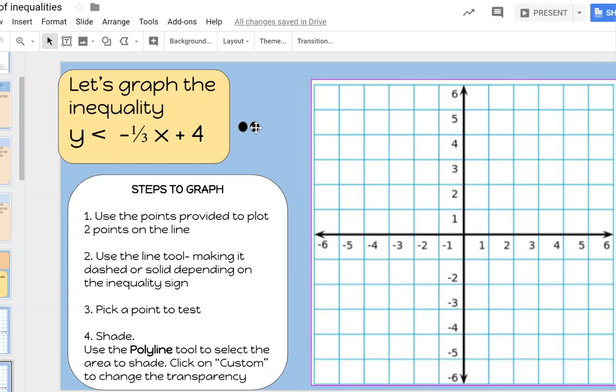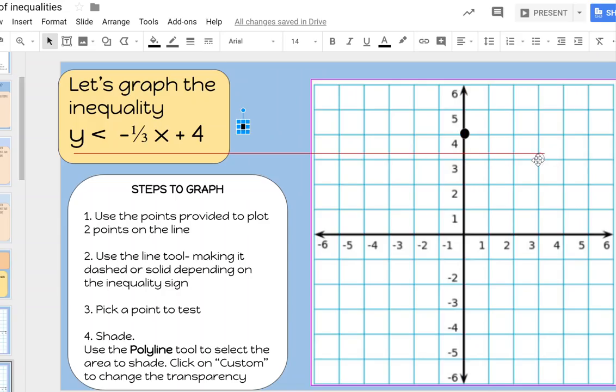So just like if I was graphing a line, I would need to decide which form this is in. This is in slope-intercept form, and the easiest way to graph that is to start with the y-intercept. So I have a coordinate point. There's a y-intercept of 4, and I have a slope of negative 1/3. So from my y-intercept, I would go down 1 and over 3.